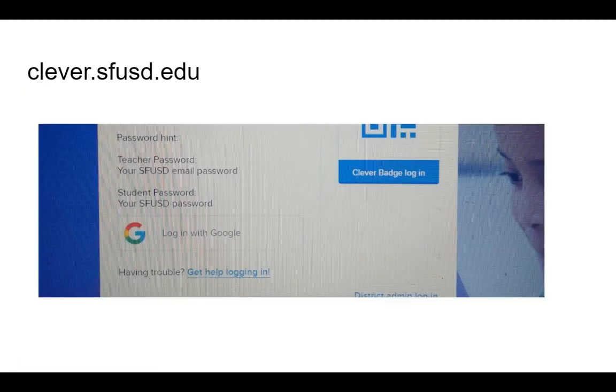If you don't have your QR code, select Login with Google. Check with your student's teacher. Your teacher can give you your student's username and password so that you can log in to this site.